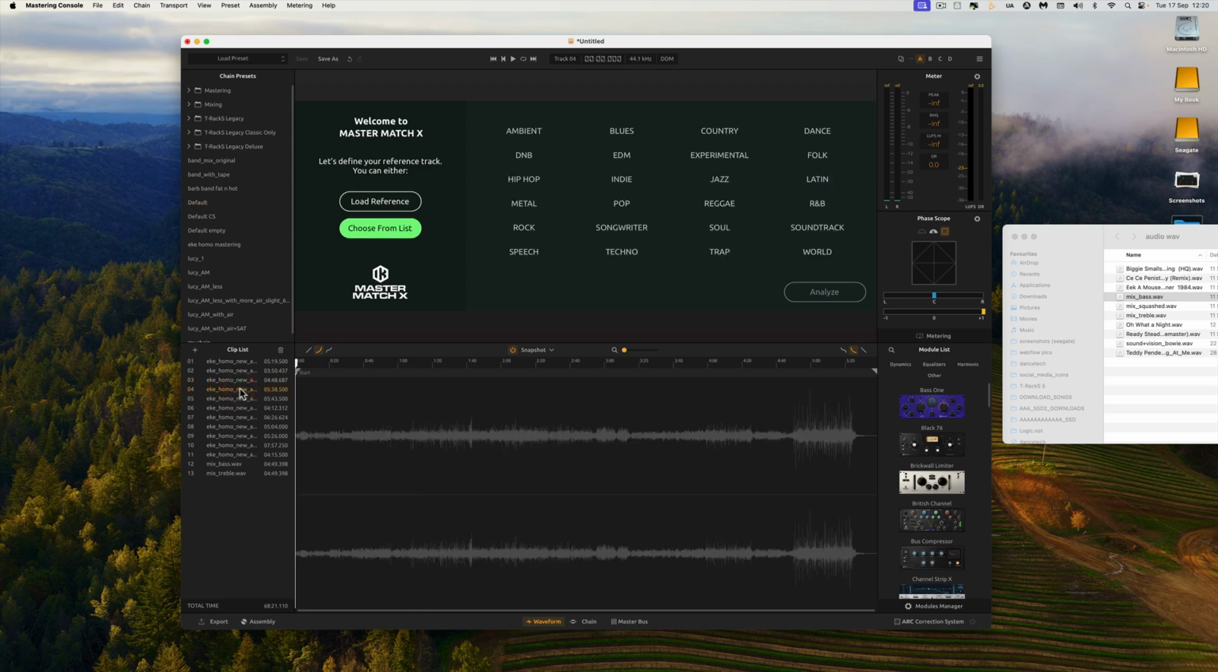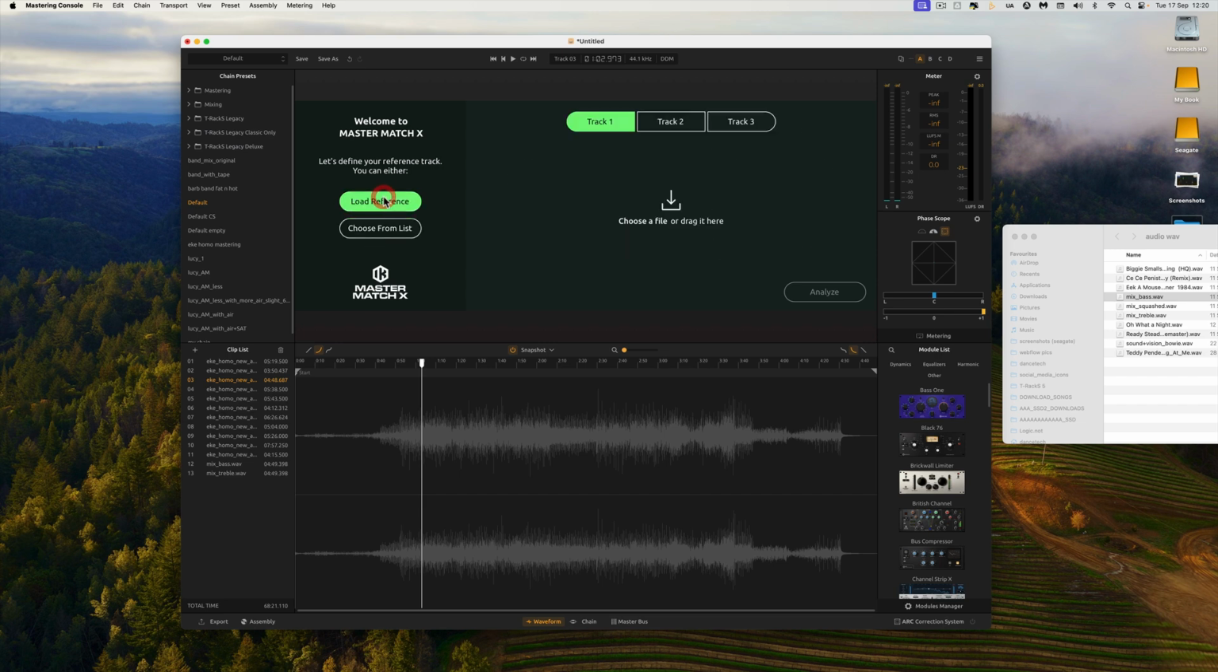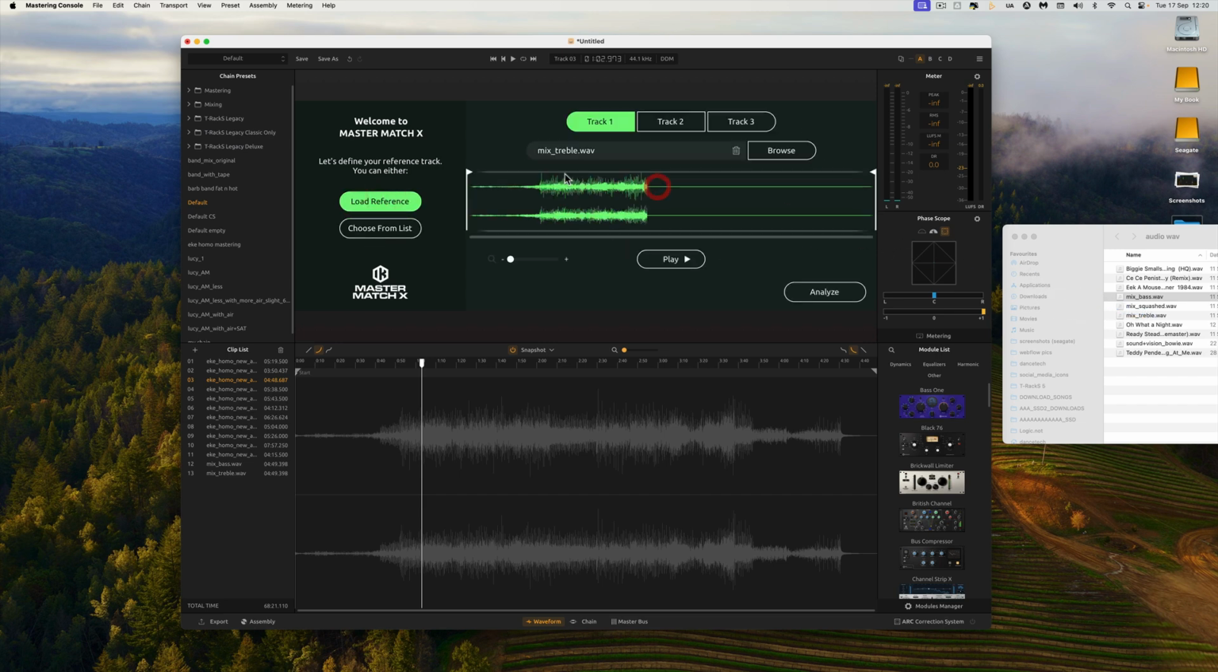So the way around this is you click reanalyze to get to this bit. Just choose a different clip from your clip list, go back to the clip you're actually working on, and then you can load a new reference file. So I'm going to load a new one in. This is another version of the same track, but this time it's been mixed so that it's all treble with no bass.